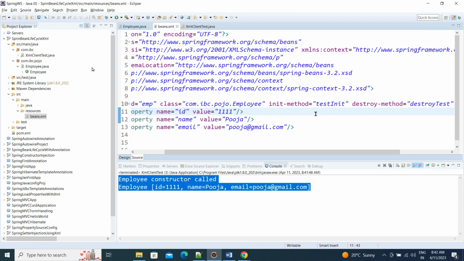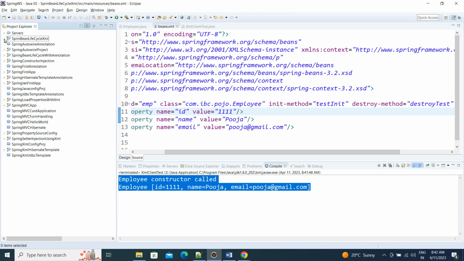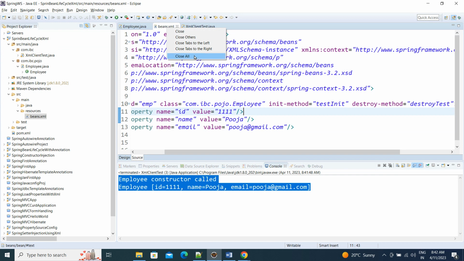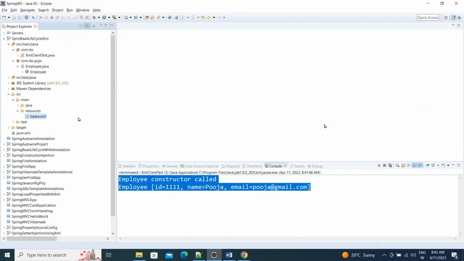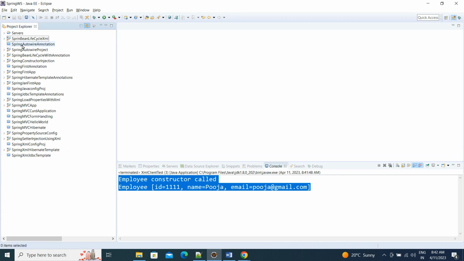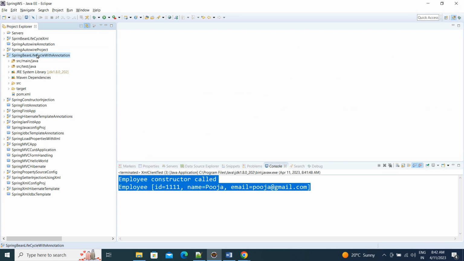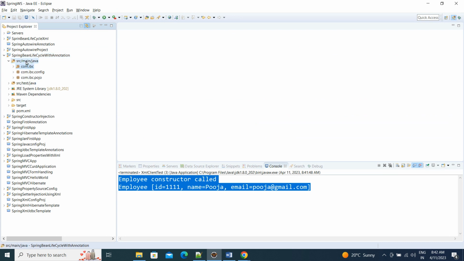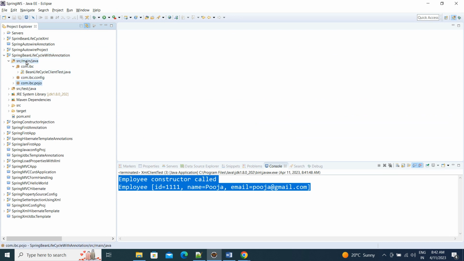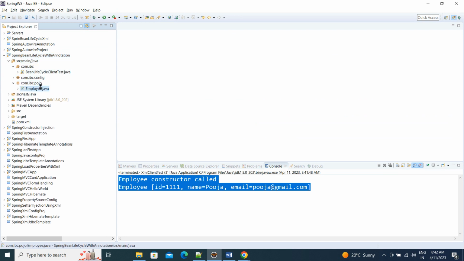Okay, the same thing we can achieve by using annotations also. Spring Bean lifecycle annotation. Close this. Now for these two methods, there are two annotations that I told you, right? Those two annotations will be used in the bean class itself.